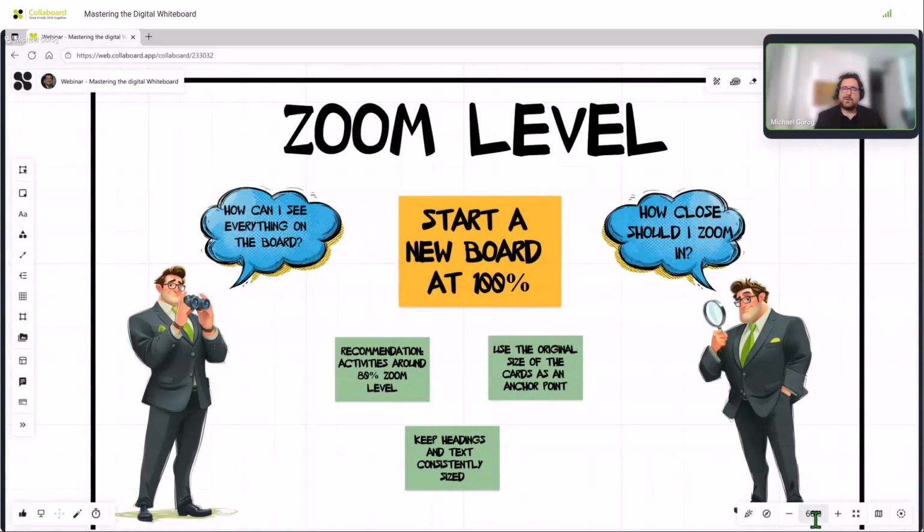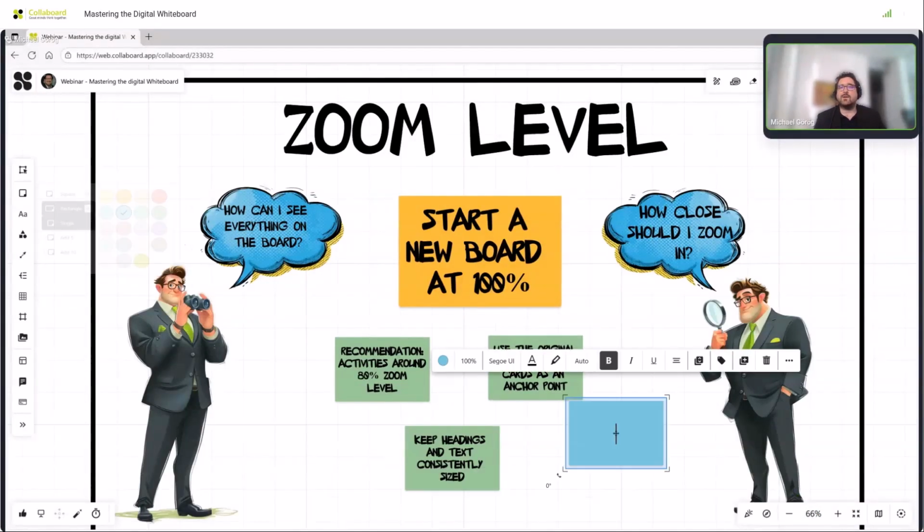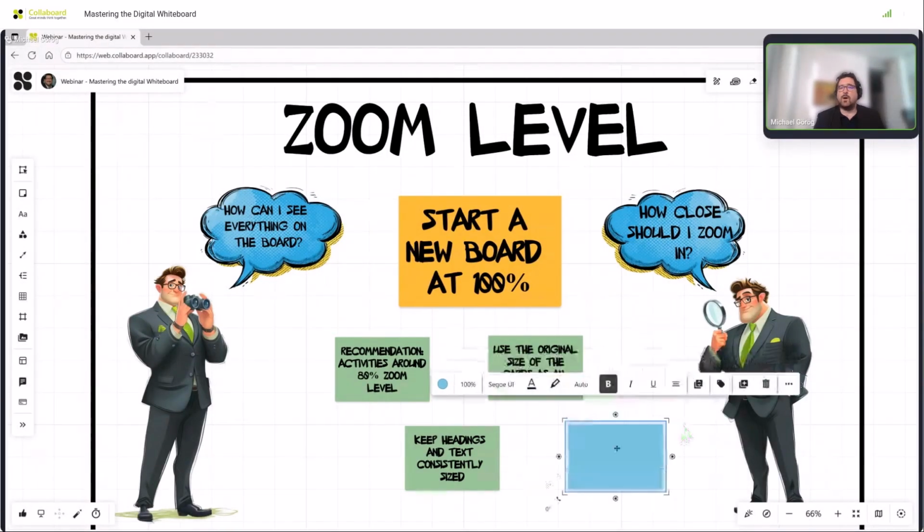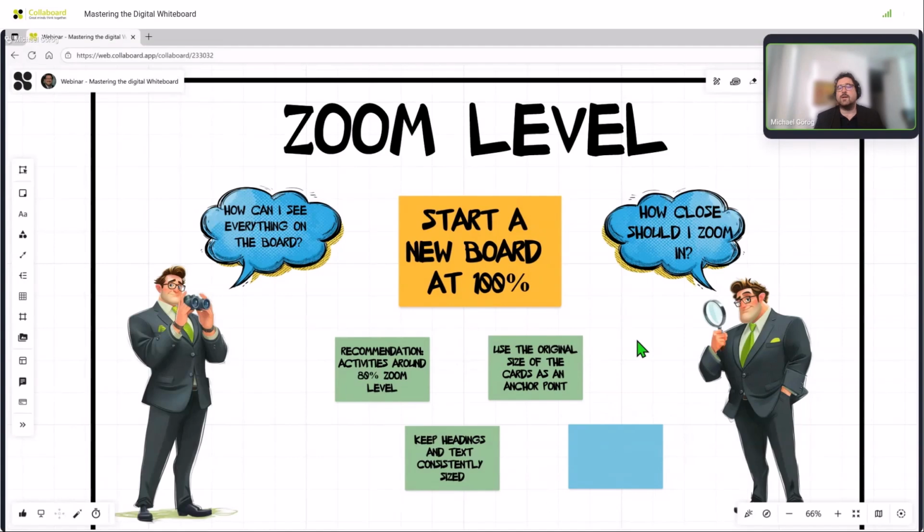And how can you check that? Basically you will find the zoom level here. And when you add a new sticky note, the sticky note is optimized to work in between the zoom level of around 80 to 100%. So it has a good size to enter content, to modify the sticky notes, and do some other activities with that.